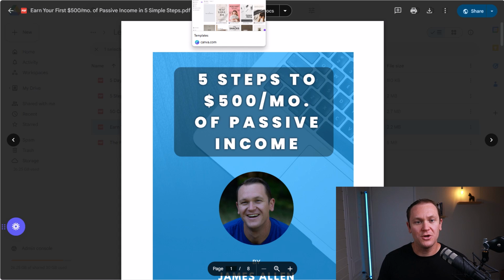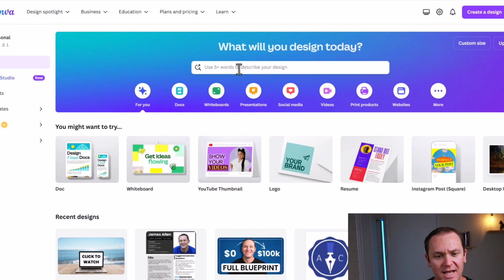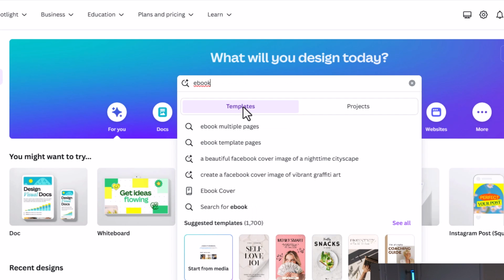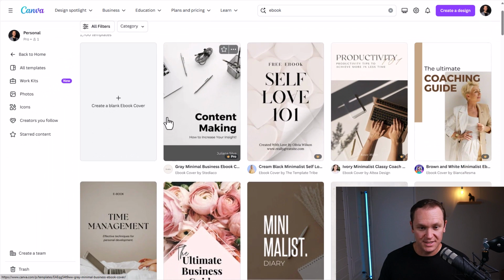Real quick, I want to show you the other way that you can build your PDF guide or template or checklist lead magnet so we can put it into Kajabi. The other way that you can build your lead magnet is by going into Canva. What I like to do if I'm going to build a PDF or a template or checklist or something like that is go to the search bar and type in ebook. When you do that, you'll have a bunch of different templates. Click see all, and in here you'll be able to see these different templates.